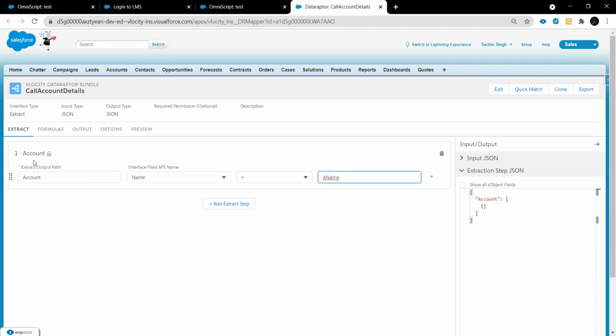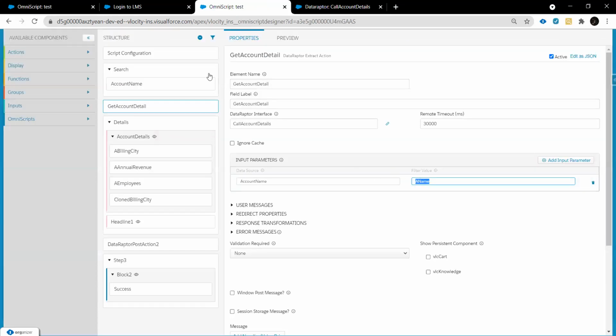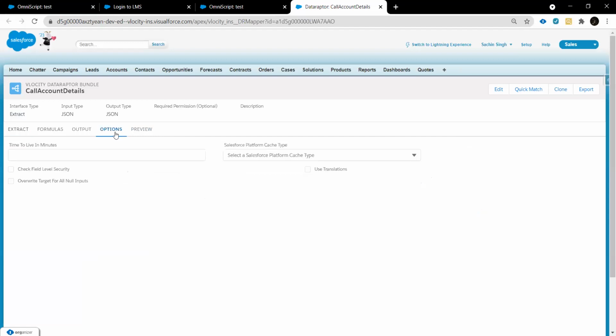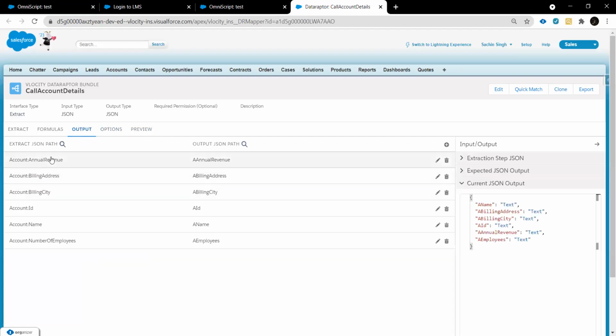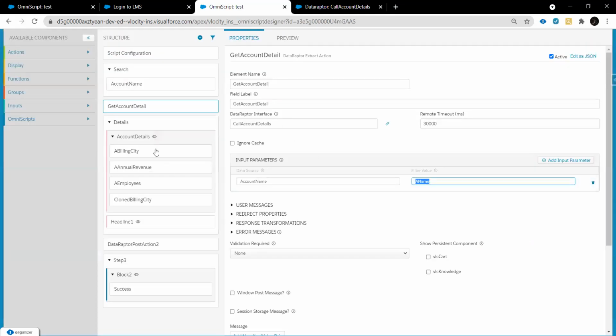So this is the data raptor. We have declared it as an account. We added account and the name is equal to this. This information is coming back to this. So now if I go to the output, we have bound those fields as well, right? We have already discussed this, how I have done these things. Okay, so this way it is showing. Once it made the server call, the data raptor, since it is an extract action, will make a server call and return us the result in JSON format. Now we have the result.